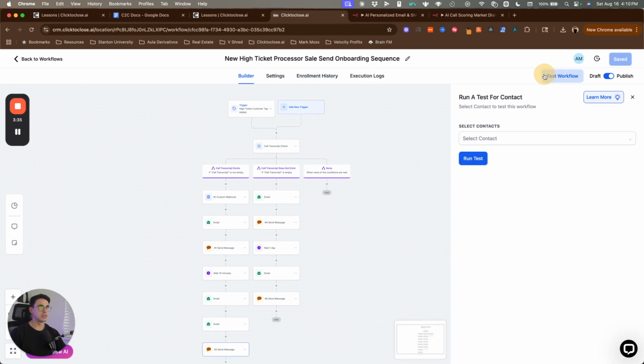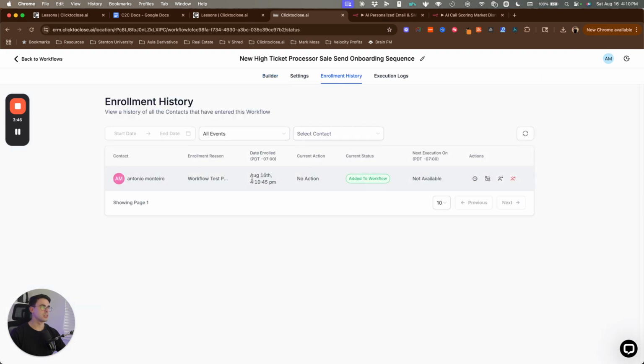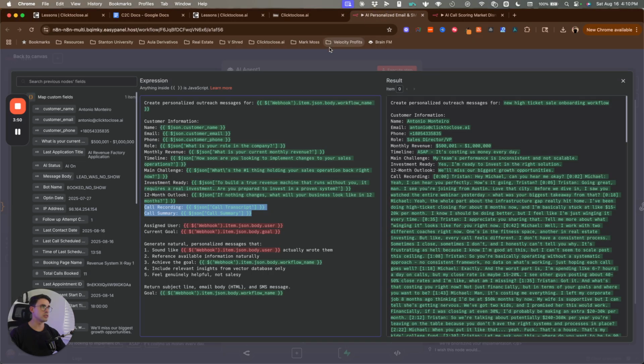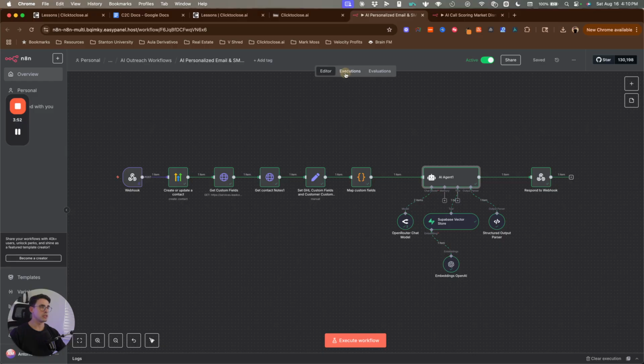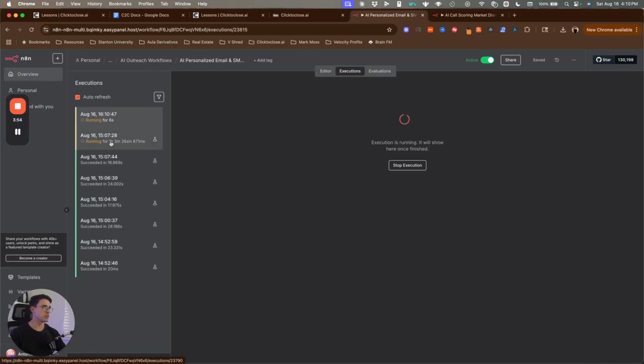So what I'll do is I'll add myself here as a sample contact. And then we're going to execute the workflow. So it's going to be processing the steps that we've already set up in the other videos. It's a pretty similar process. There's this test execution running here.